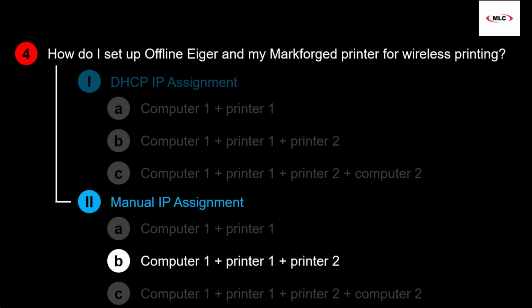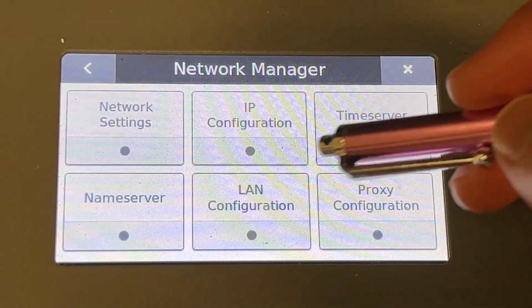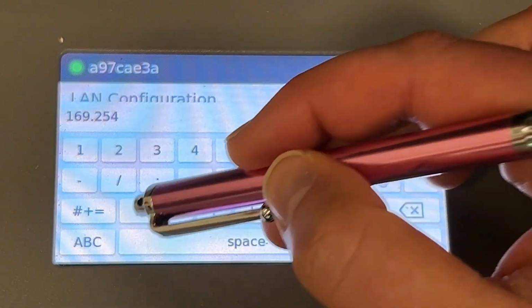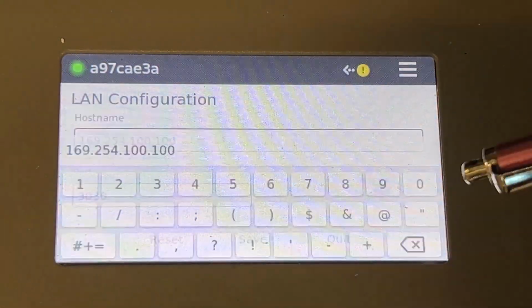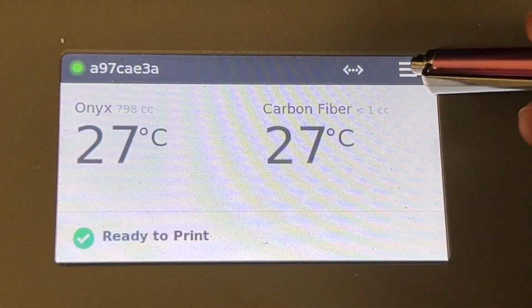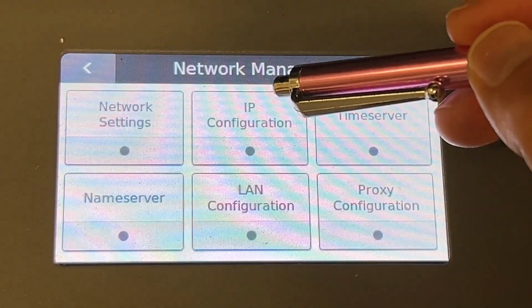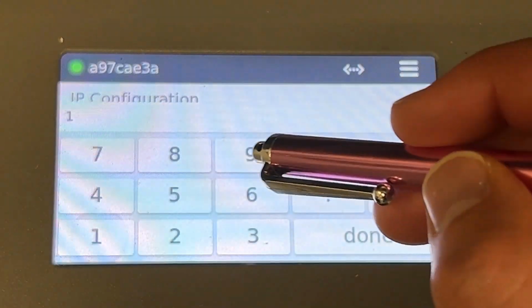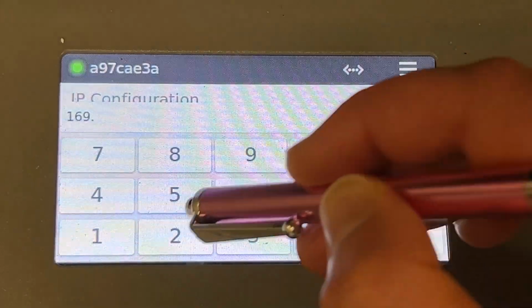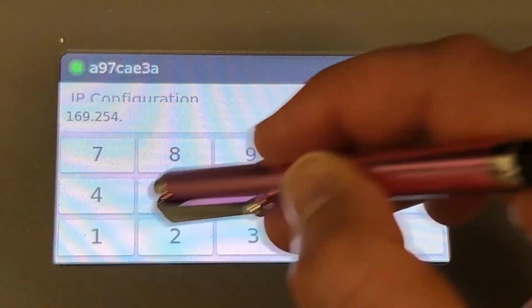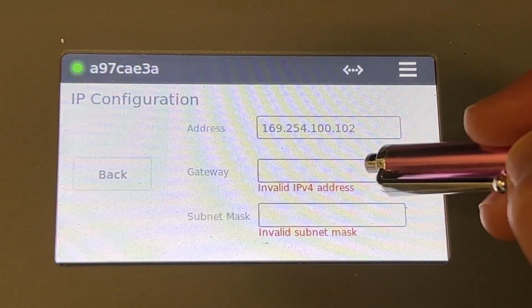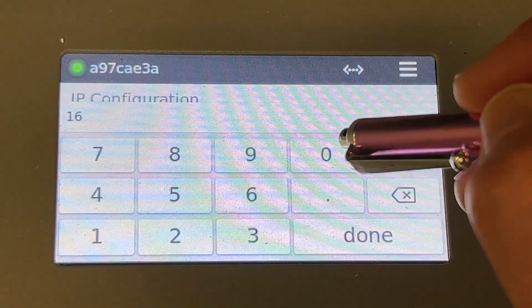For our next section, let's get the X7 connected. Like we did with the Mark II, jump into LAN configuration and change the host address to the new static IP network. Next, let's go into IP configuration within the same network utility. Since the Mark II was 101, we'll set the X7 to 102 in the last octet. Make sure you don't copy a pre-existing IP address here. They need to be different.